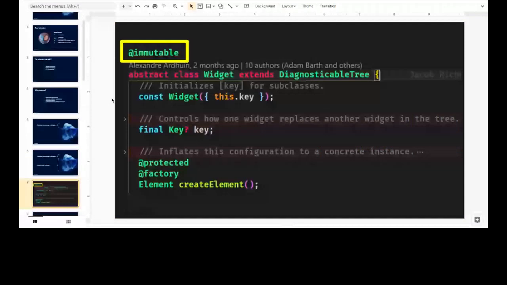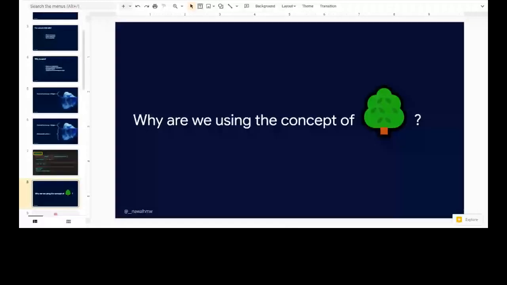You may be wondering why we are using the concept of trees. We have other concepts, so why specifically trees? Let me state something on why Flutter refers to its data as trees.